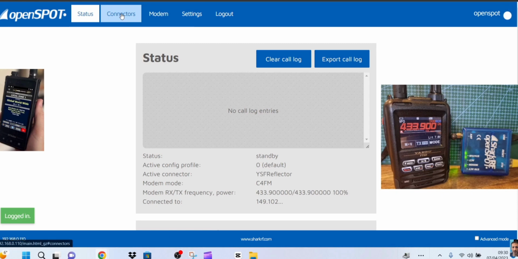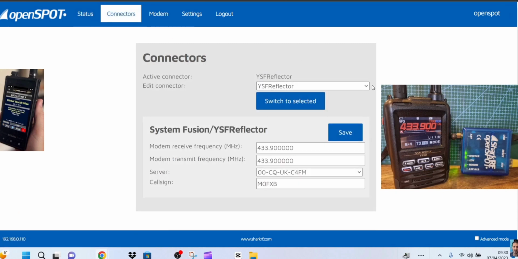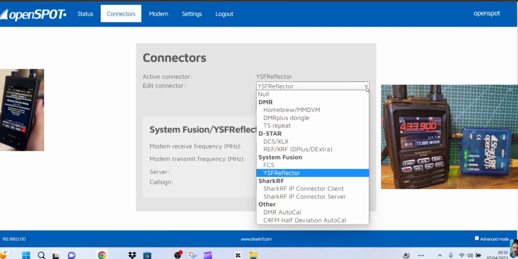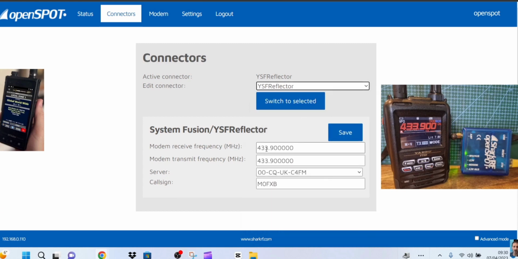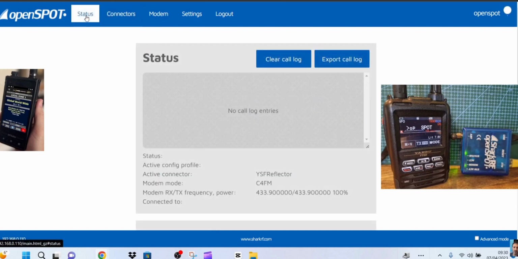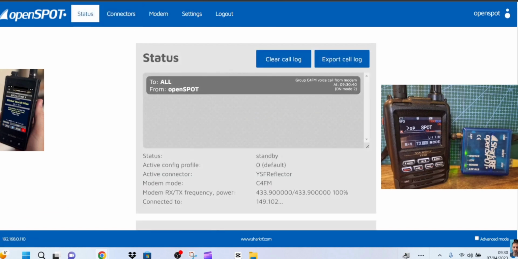You select connectors at the top, then you select where you want to go. So at the moment we went to YSF reflector, just here. Then we put in the frequency that we're using on the FT5D. And then we drop down here to CQ UK and click save. You can probably hear that in the background. When you click save, it connects. We'll try a different radio shortly, but this is for the FT5.